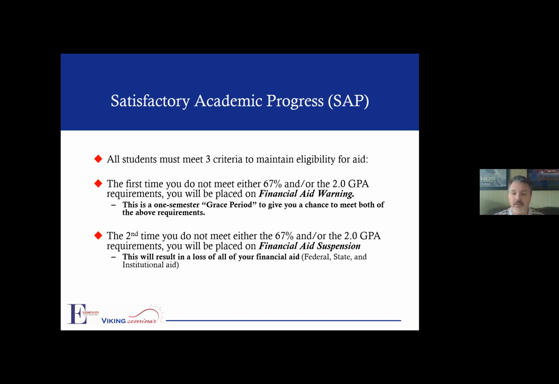So you want to make sure that during that warning semester, you take advantage of your professors, tutoring, student success, your advisors, to make sure that you are doing all that you can to have a really strong GPA, so that you can continue to receive financial aid. Because at the end of that second semester, if you're still below either that 2.0 GPA or the 67% pass rate, one or the other or both, then you would lose your financial aid. So make sure you're keeping up with that.